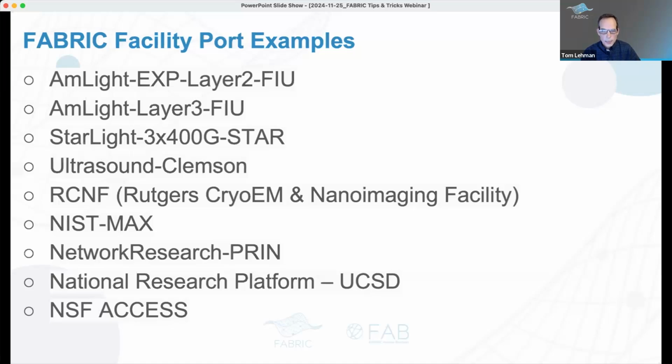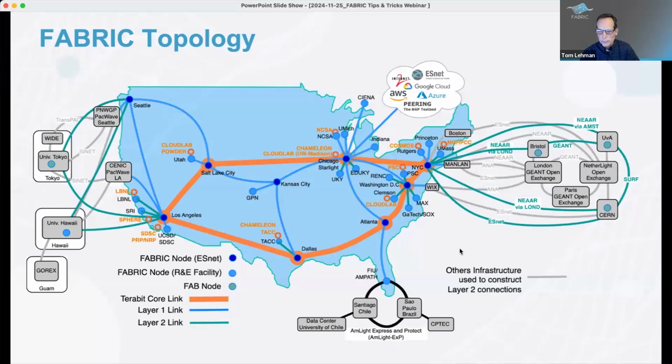At the top, you can see we have something called AmLite Express, and we have a layer 2 and a layer 3 facility port. If I look back at this topology, you can see we have a Fabric node at Florida International University AMPATH, and there's an entire network, which is referred to as AmLite Express, that's run by the FIU AmLite AMPATH team, which has really rich connectivity into South America, Brazil and Chile, to a lot of scientific resources down there, both for weather climate modeling and for astronomy and other things.